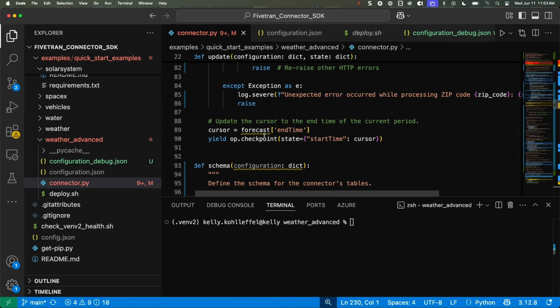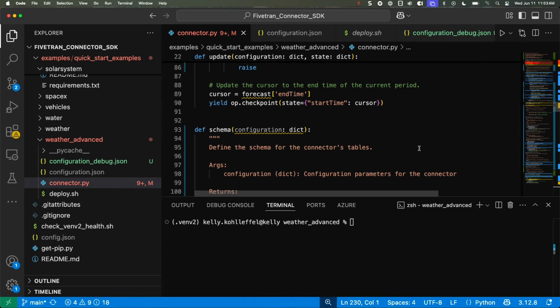So at this point, I think we're ready to debug. I'm going to run my Fivetran debug and pass in my configuration file. Just like that.